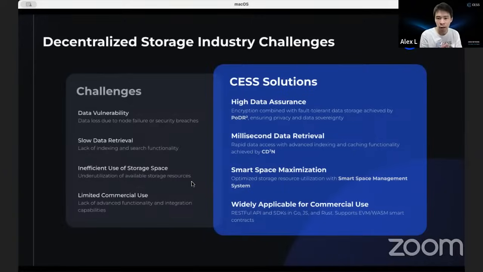So CESS offers a solution that is widely acceptable for most commercial users. We provide developer-friendly RESTful APIs and SDKs in Go, JavaScript, and Rust. Apart from that, we also support both kinds of smart contracts, Solidity and WebAssembly smart contracts. So this makes CESS widely applicable for a wide range of applications.